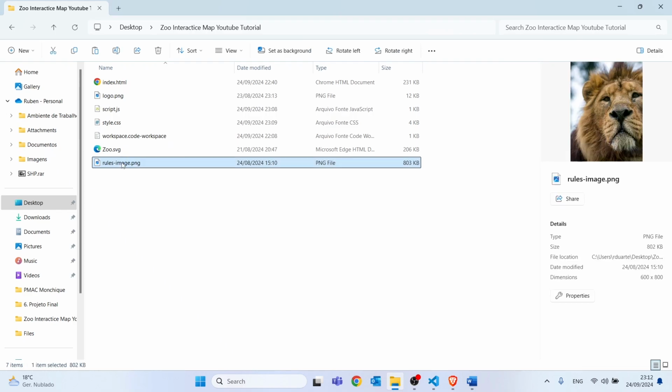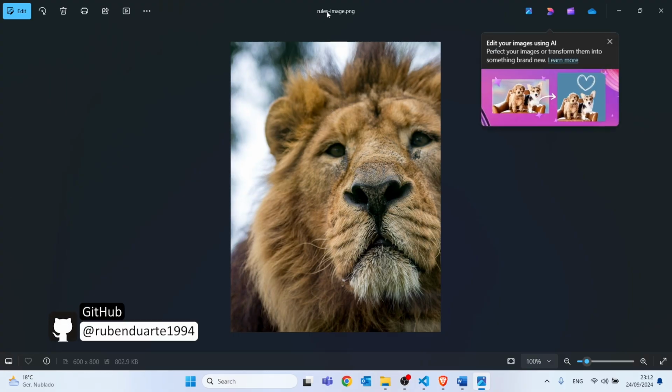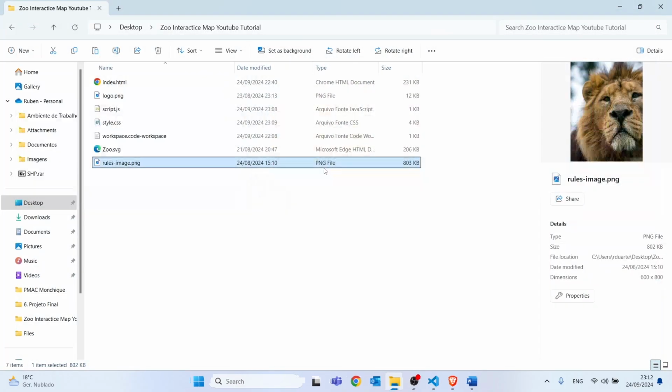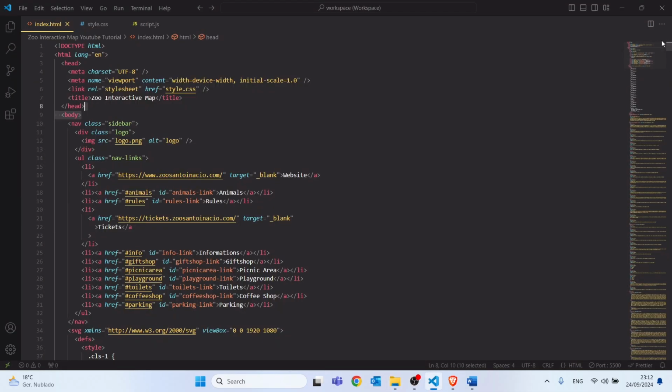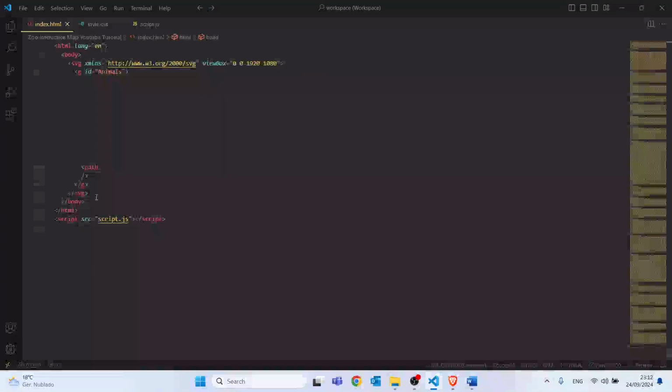To create a pop-up with the zoo rules, we will use the photograph of this Asiatic lion, which will be positioned on the right side of the element, and on the left side we will include some general information about the park. In VS Code, let's start by placing this element after the SVG, here at the end of the page.